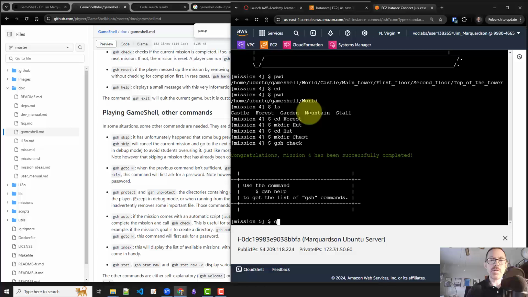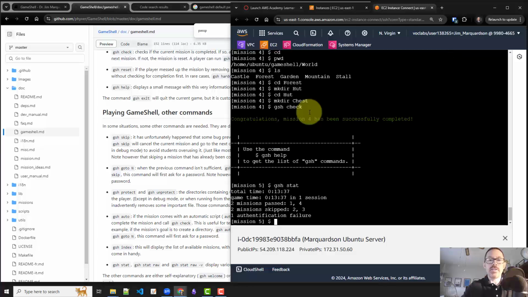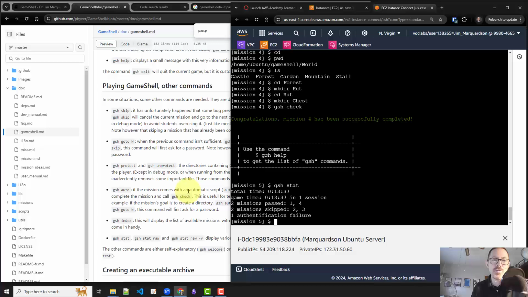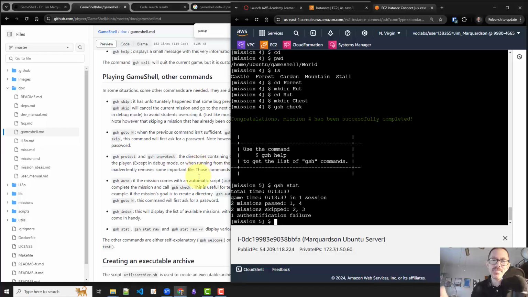So now if I run gsh stat, I can see what I've done. I've got 2 missions skipped, 2 missions passed, 1 authentication failure because I tried the word password when I did gsh skip, guessing that would be the default password, but no, it is gsh. So make as much progress, use the manual, use Google, be resourceful, try to figure out the solution to these challenges. It's kind of fun. I think for learning Linux, it's a fun way to move around in the Linux terminal to practice the skills that you've built.